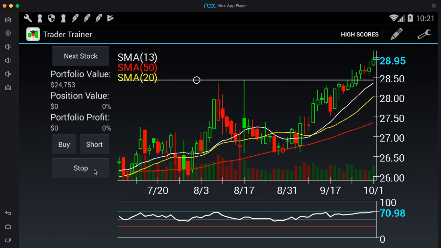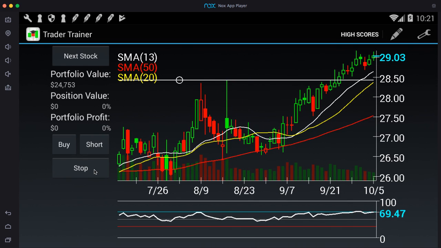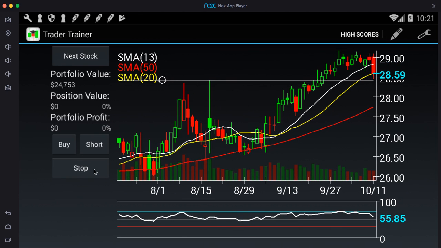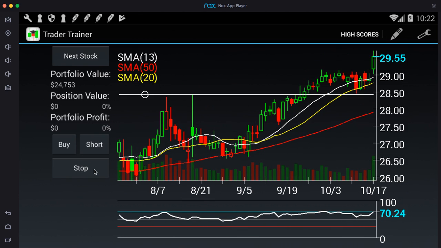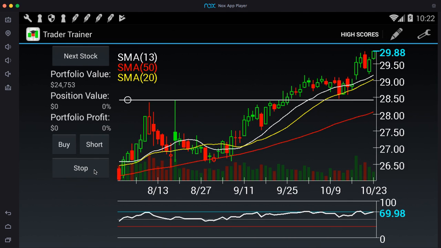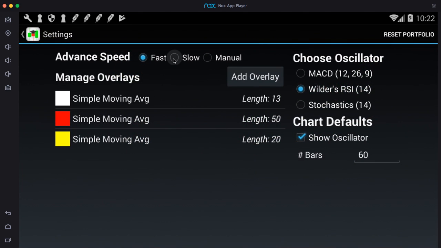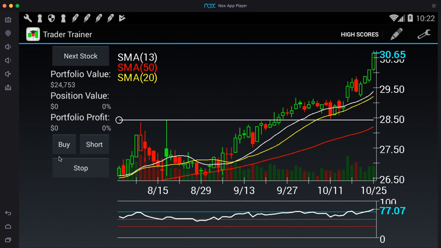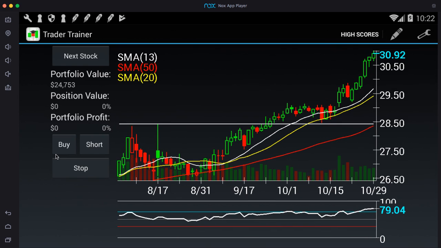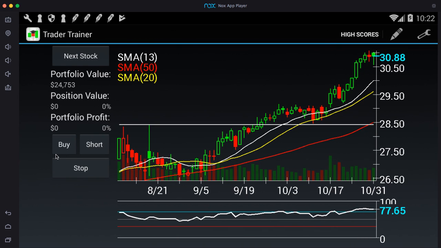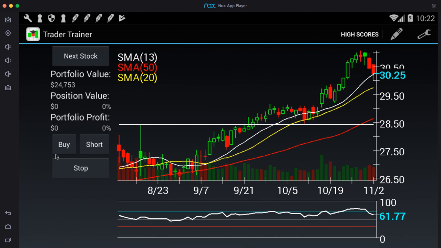So let's just show you. If you hit fast, the chart will advance very quickly. Okay, but that's almost like cheating, because obviously the trends are easier to spot when a chart is moving super quick. It's almost like cheating. Okay, so if you go back into here and you go into slow and go back, you can hit advance and it's going to move a little bit slower for you. Give you a little bit more time to think about what the next move may be.